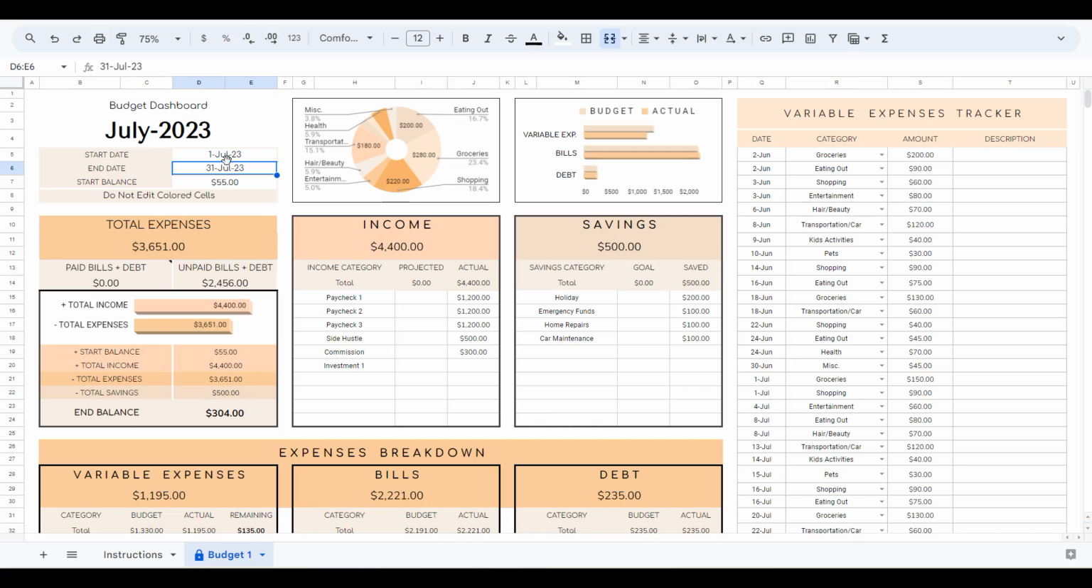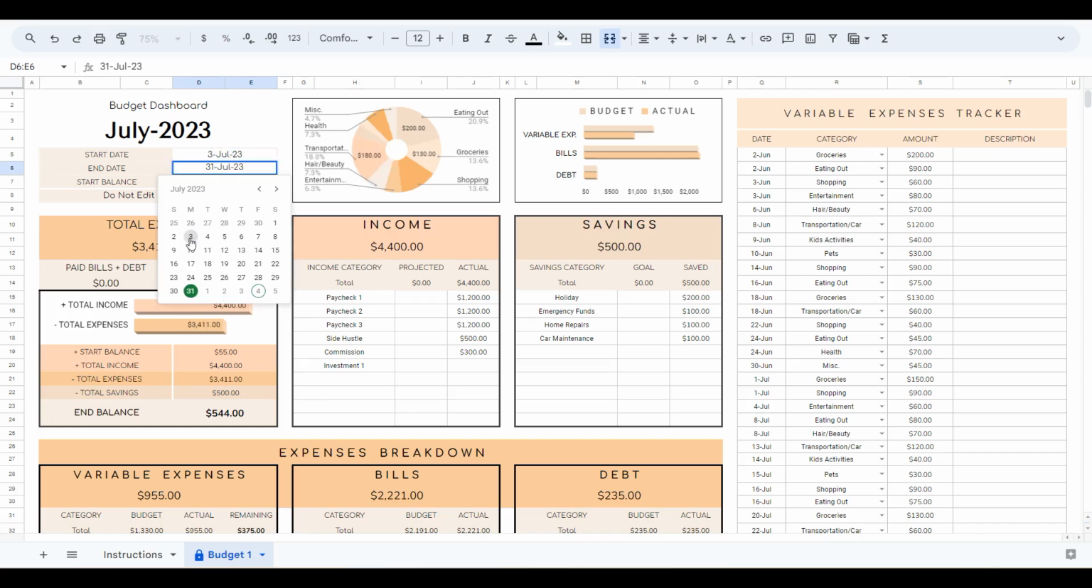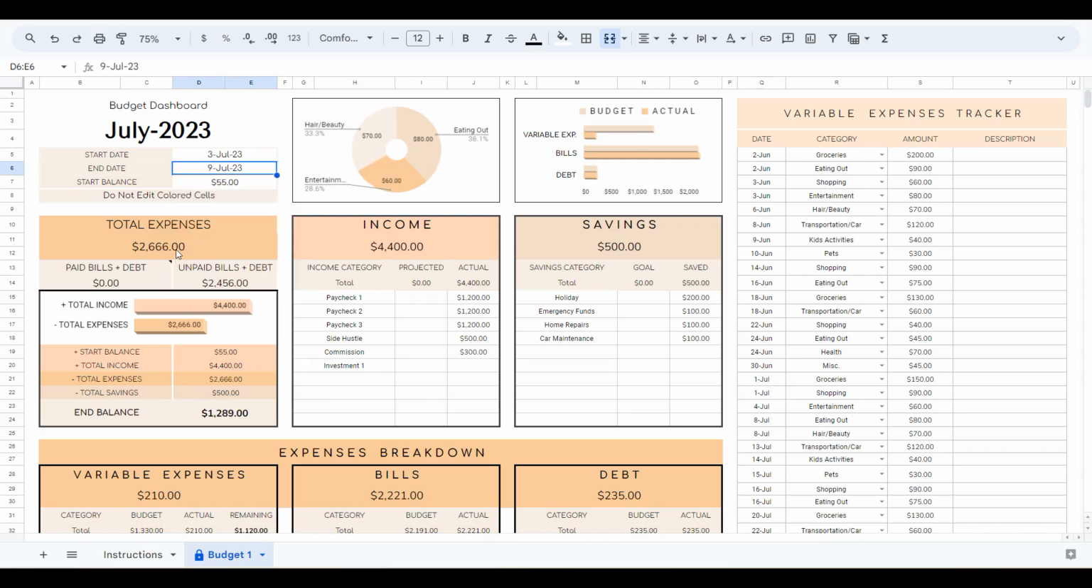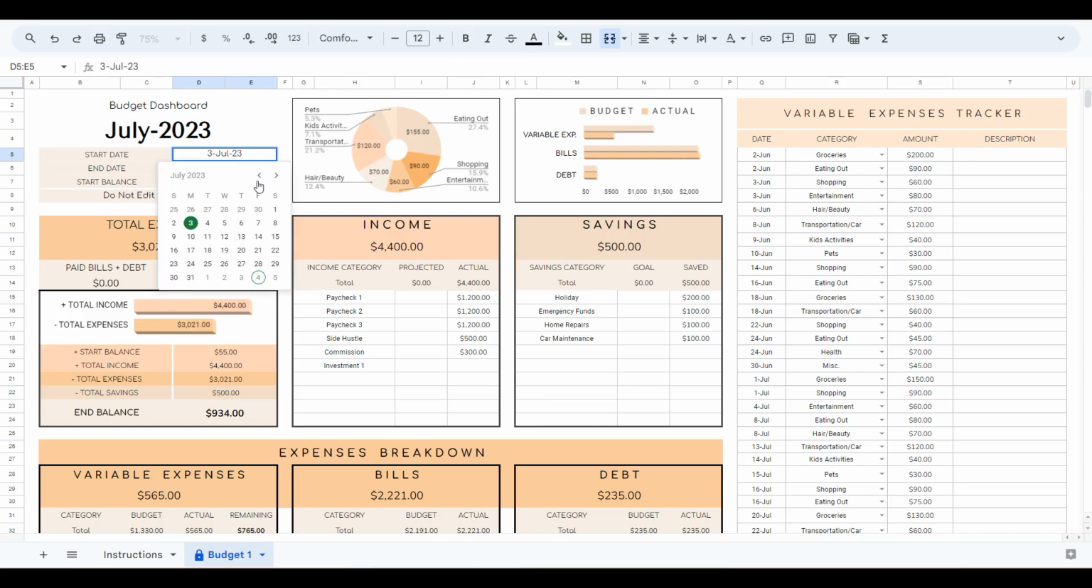Of course, you can use this for a weekly budget or a bi-weekly budget. So there's some flexibility because you can select both dates. For example, if I want it to be a weekly budget, I can choose the 3rd of July as the start date, then the end date is the 9th of July. And if it's a bi-weekly budget, then the start date is the 3rd of July and the end date is the 16th. For the purpose of this video tutorial, I want it to be a monthly budget of June.